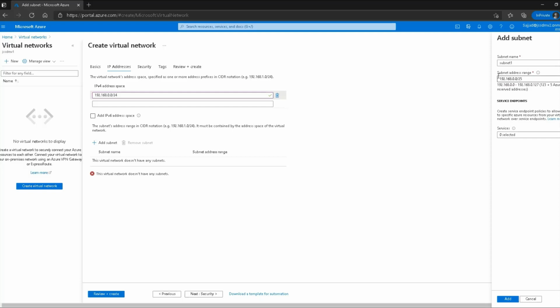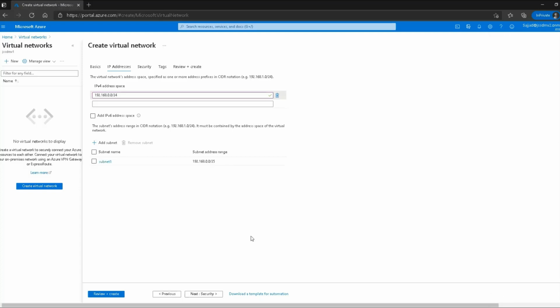Now this /25, again, is a very basic subnetting discussion, but generally what I want is to segregate this network, 192.168.0.0, in two networks, okay? So if I have one bit borrowed from the host portion, I have actually two subnets, okay? And then I can simply click add. Now the subnet has been added.